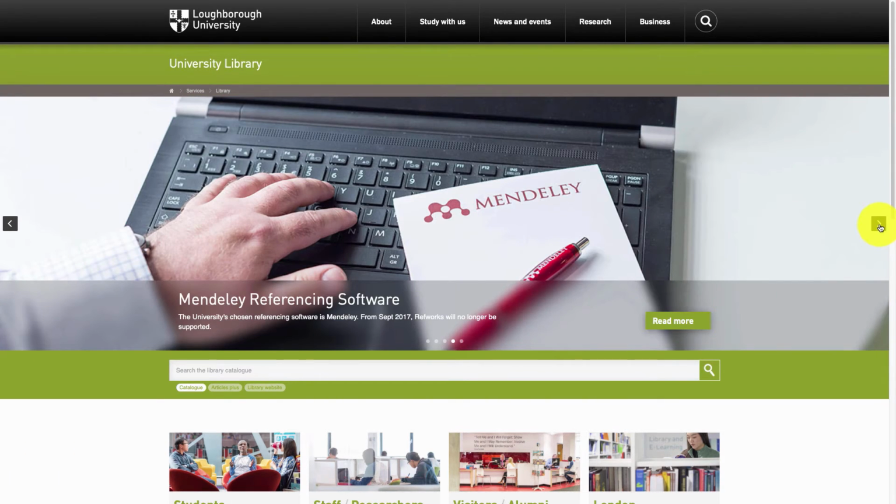This can get quite annoying if it changes too fast, because frankly, I want to read this and consider it. Often it'll disappear before you see that. This looks interesting. Mendeley referencing software.